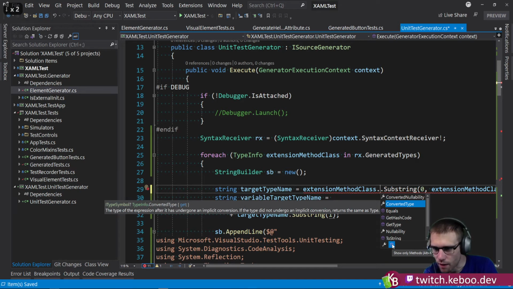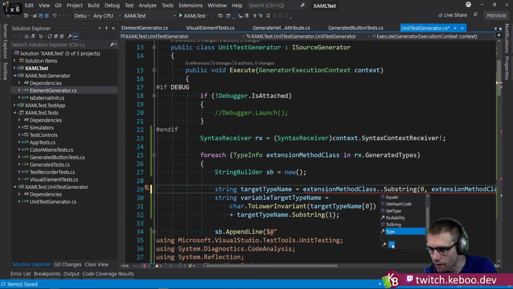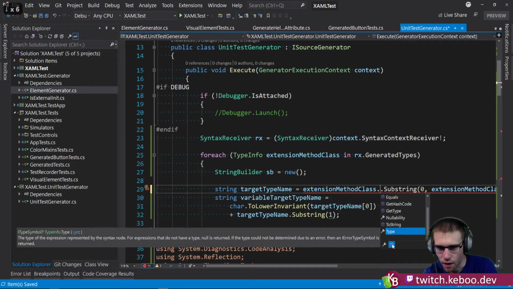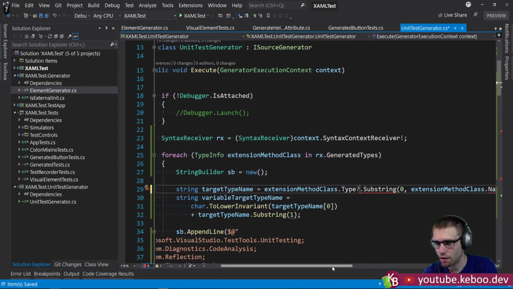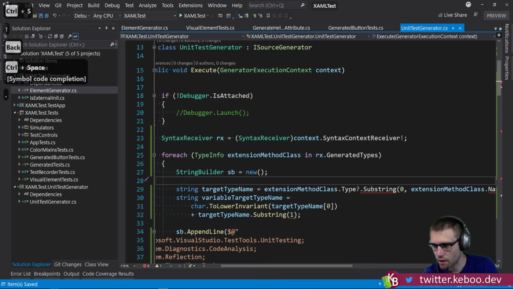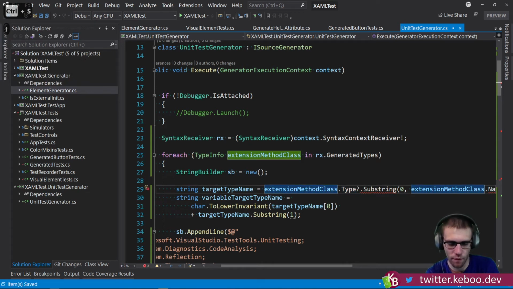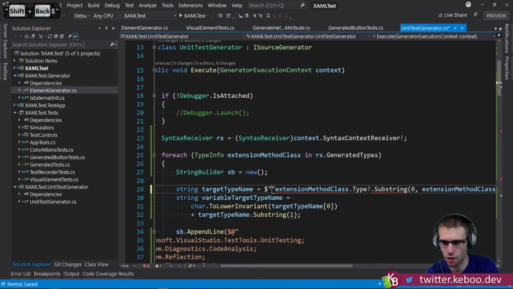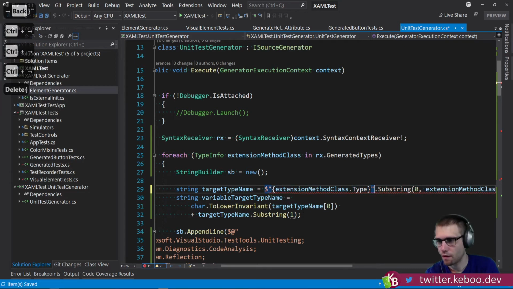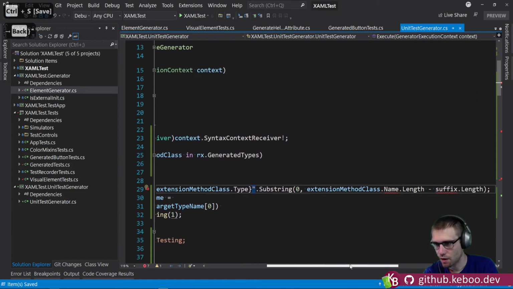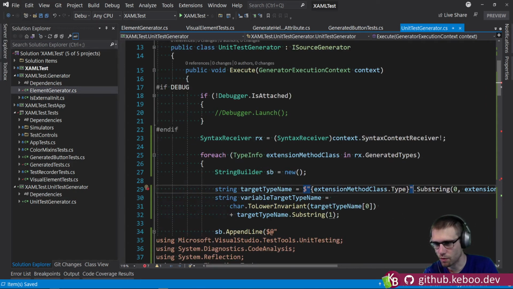Converted type. That's not what I want. Type. Type dot. What is on type? Oh, I think what I did before to get around this was cheat with string interpolation. There. Horrible cheating. Horrible, horrible cheating.